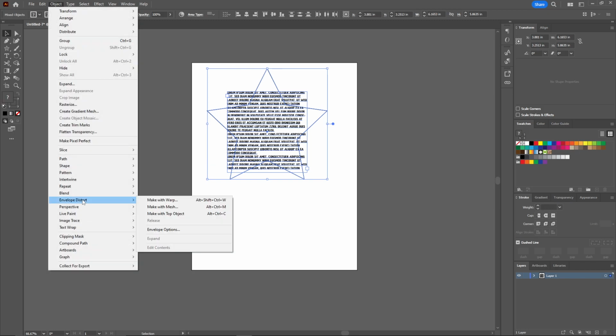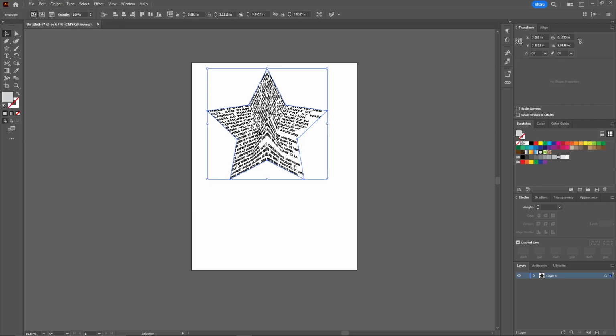And here you can see the envelope distort. I'm going to select this. Now I'll be using this option to make with top object. Just click on that. That's how you can fill a character with text in Adobe Illustrator.